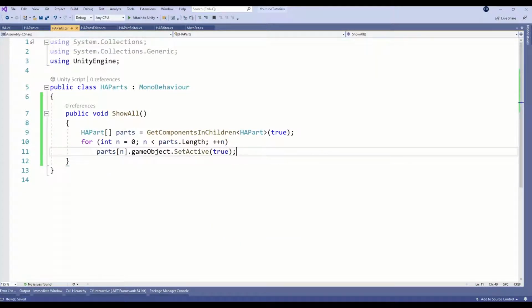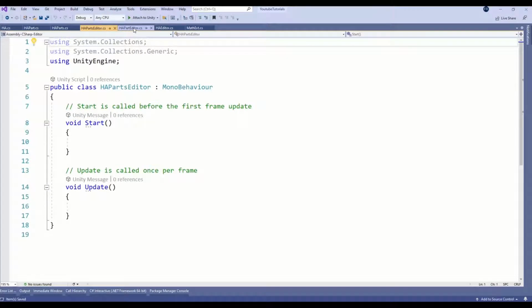Very simple, very straightforward. Okay, let's jump over to HA Parts Editor. We may use Part Editor, I don't know. That might be an unnecessary file in the end.